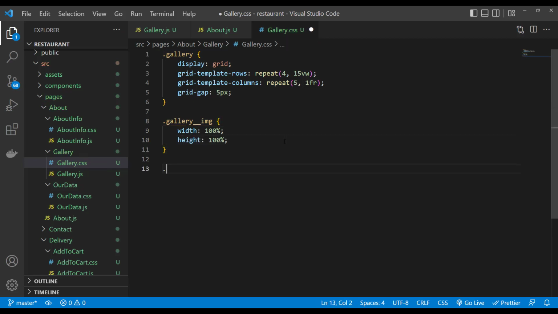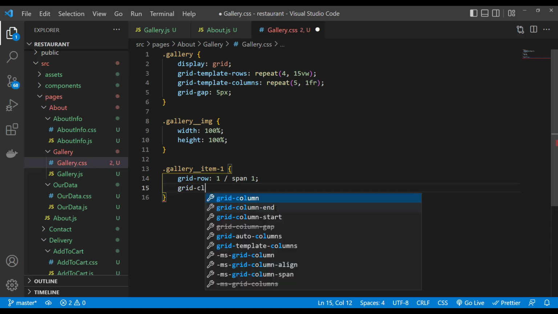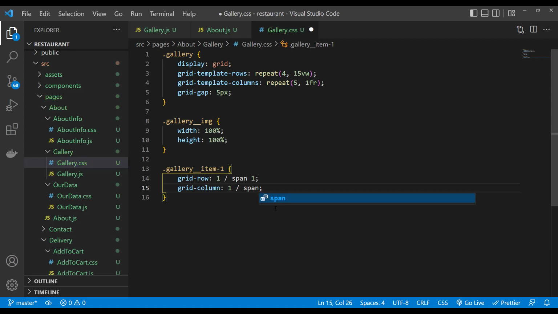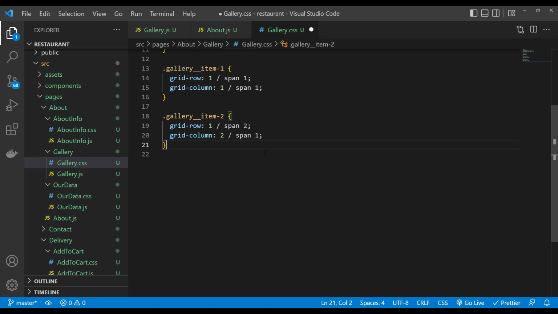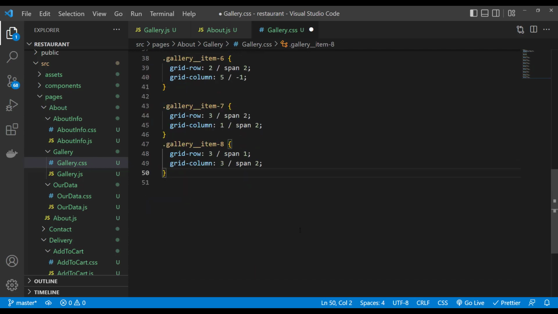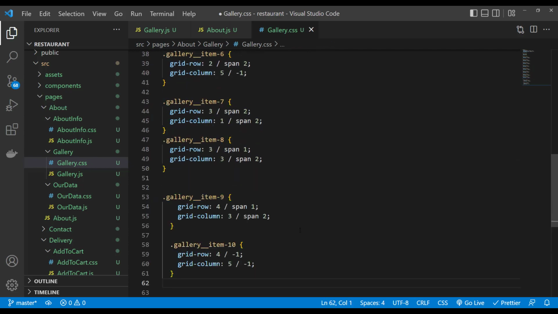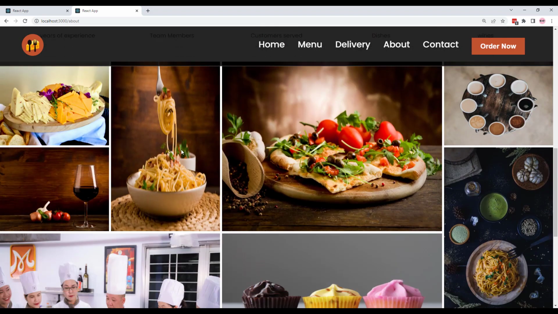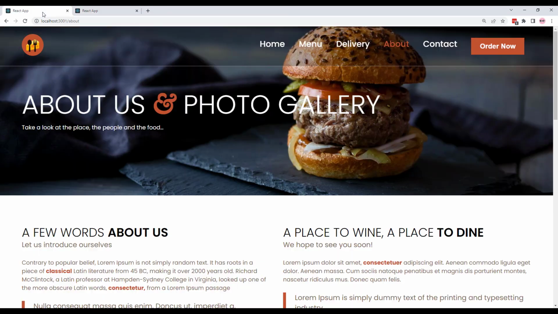Below that let's target .gallery__item-1 curly brackets. Let's say grid-row 1/span 1. Let's say grid-column 1/span 1. Let's do that for gallery item 2, gallery item 3, 4 and 5, gallery item 6, 7 and 8, and finally gallery item 9 and 10. Now save the changes. Back in the browser, now it's looking great. Let me look at the reference design. Now we can focus on our contact page.